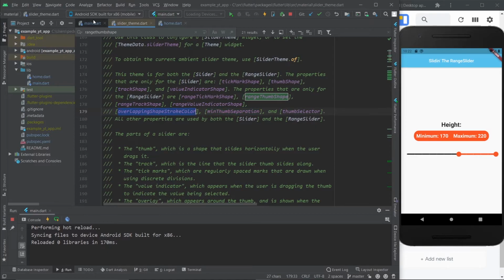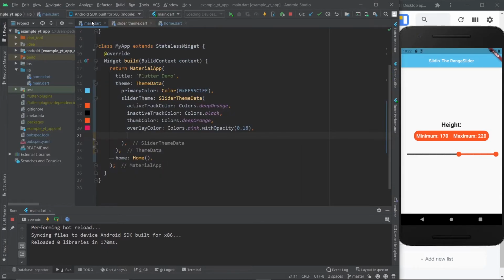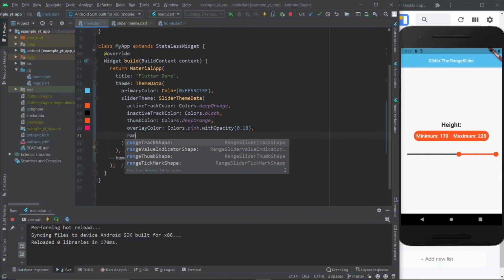And I'll show you this one, but the difference is really very small. So basically you can use the regular properties, style it, but if you want to do the range specific ones, I'll show you how to use them. Let's start with range track shape.